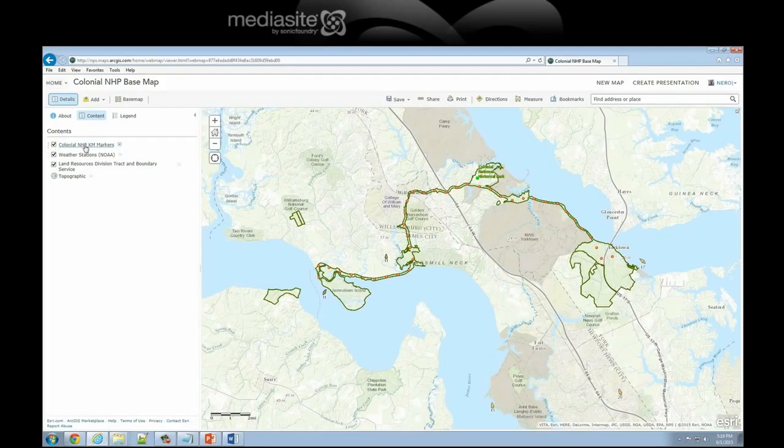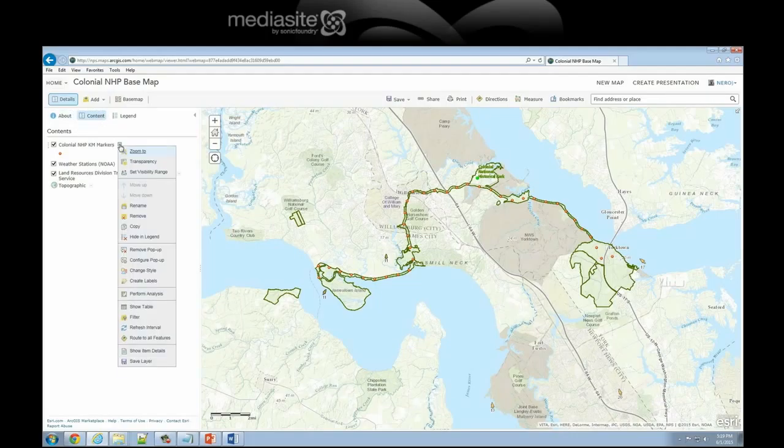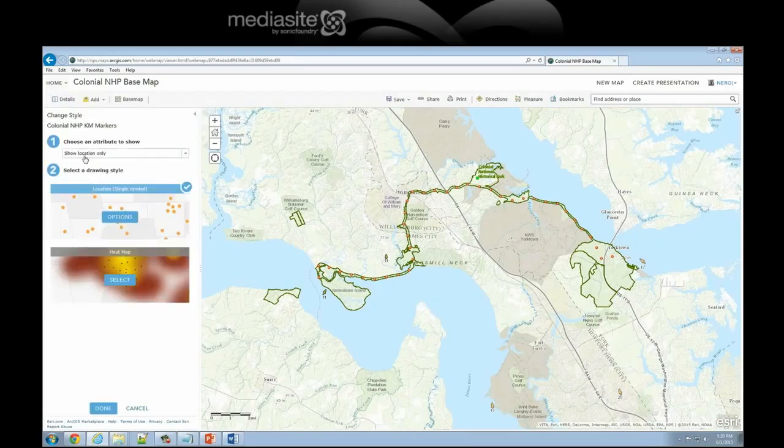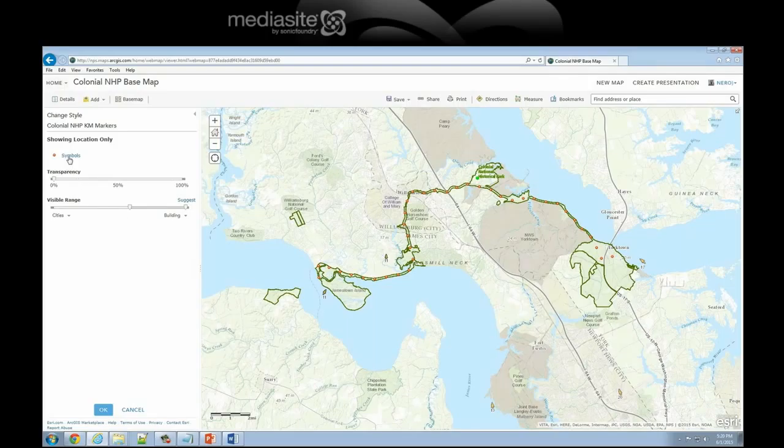So I want to change the style of this layer right here, kind of make it pop up and just show you some additional palettes. There is a handy drop down box when I'm in the contents version of my map display where I can drop that down and do a whole host of things. The first thing I'm going to do is change the style. And I want to work through the little GUI interface they have here. I want to show the location, and I want to change how that is displayed.